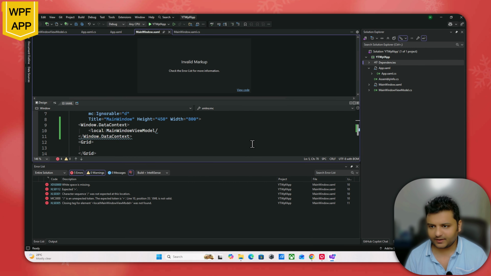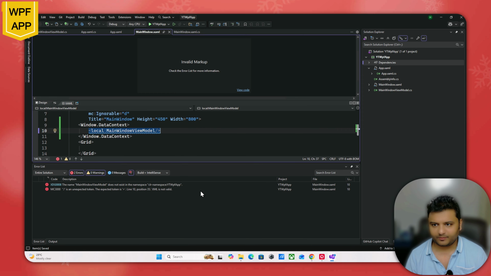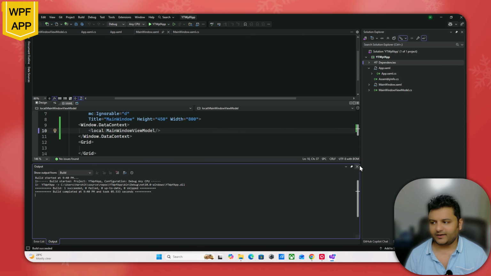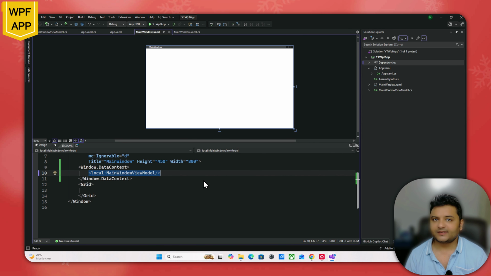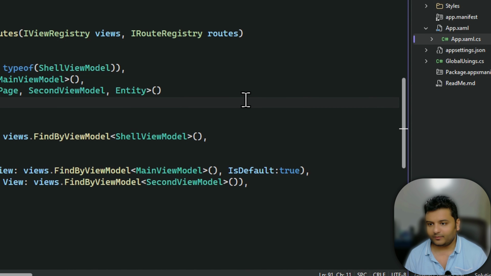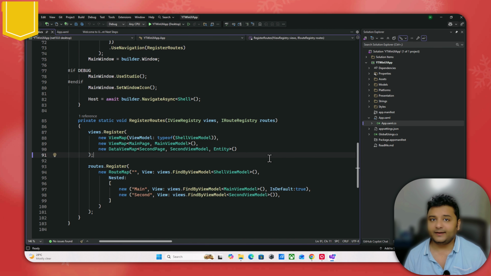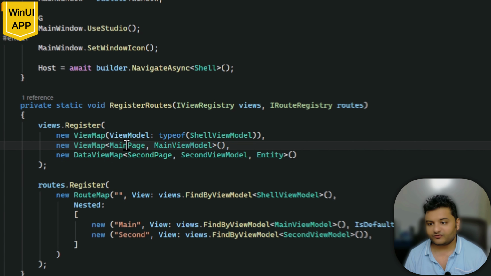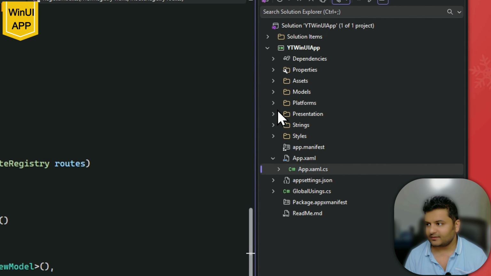Okay, so something has been wrong. Okay, I missed that angular bracket, and let's build it one more time. So it builds just fine. So my view's data context is now set. Now this is how you would do it in a WPF app. Let's go back to our WinUI or the Uno Platform app. And over here, I don't really need to set the data context, at least for my main page. Now, this is the main page.